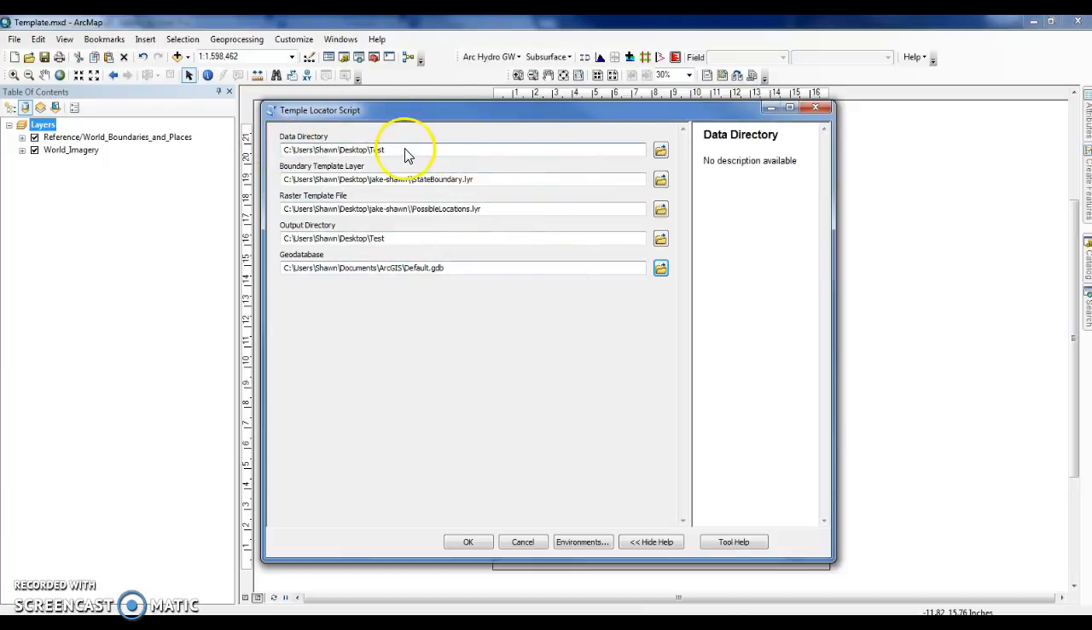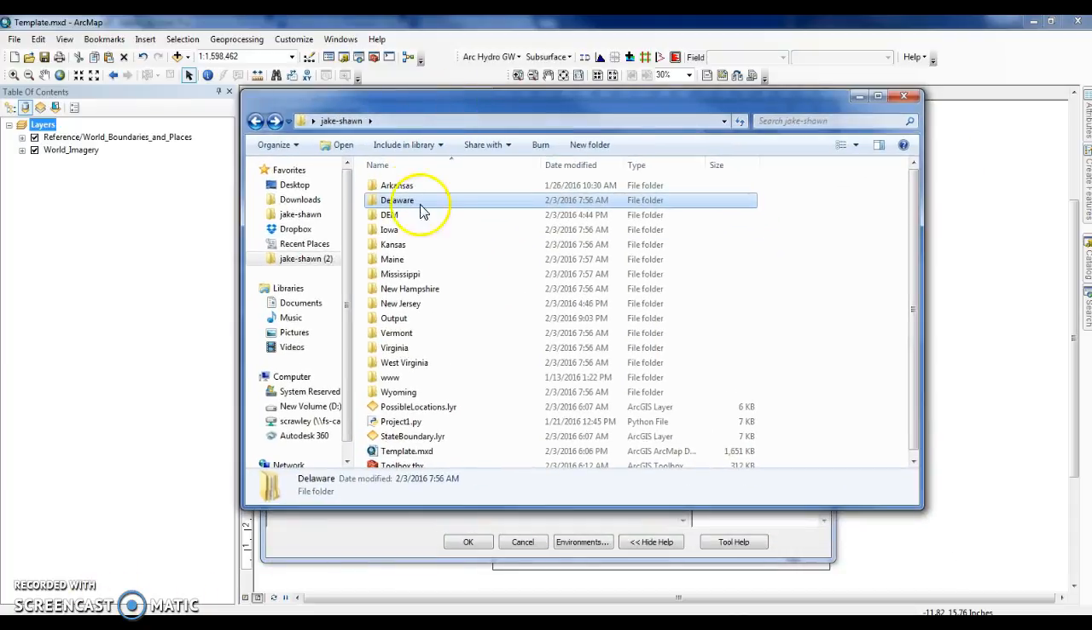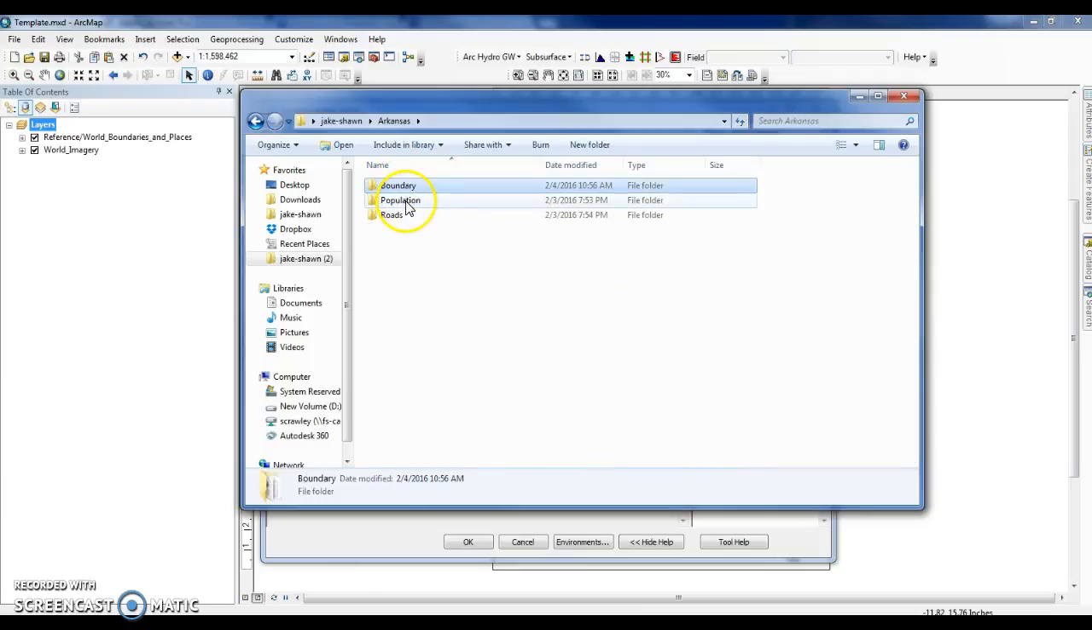I'm going to jump over and show you how this folder, your data directory, needs to be laid out. So this, as your master directory, you're going to have a different folder for each state name that you want to be locating temples in. As I said, we chose 11, so we have all these 11 states. Within each of those, you have to have 3 subfolders. One's boundary, one's population, one's roads. These are 3 of the data sets we're going to use to optimize temple locations.